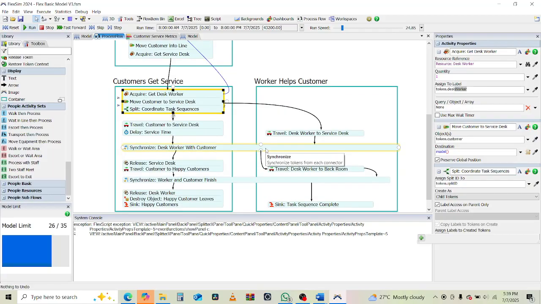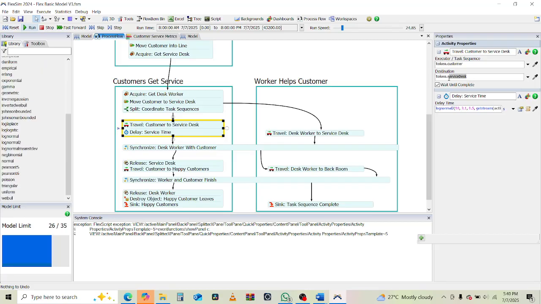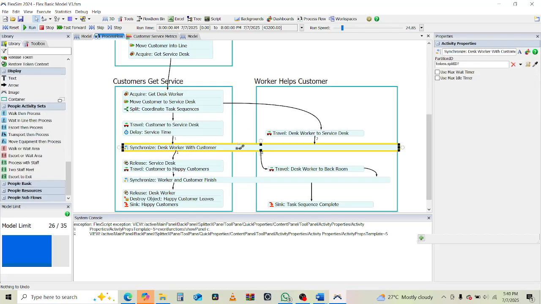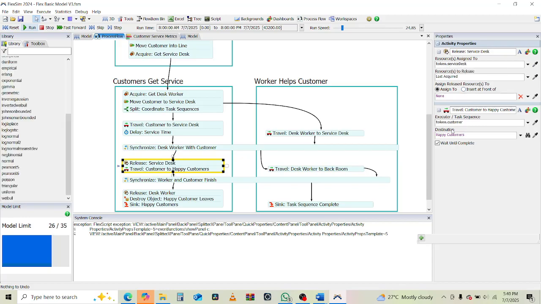From there, the travel customer to service block. This is the customer. We have to let them know where they have to go, which is the service desk. After that, we have to synchronize. The two tasks have to be completed. Then the release service desk. They have to release the service desk which they acquired, and they have to go to the happy customer token.customer to the happy customer location.